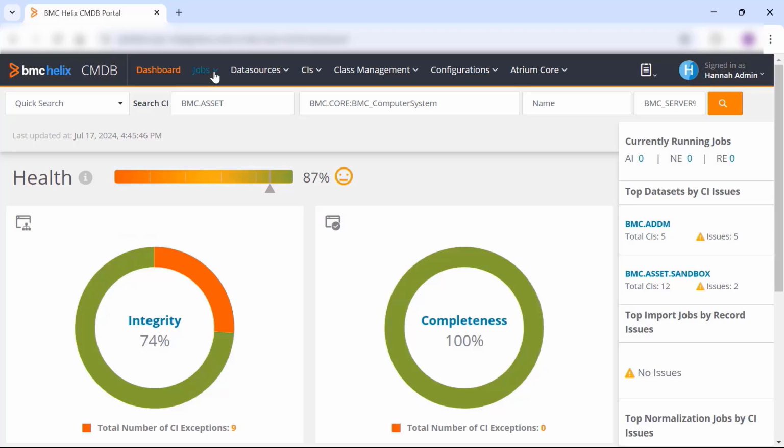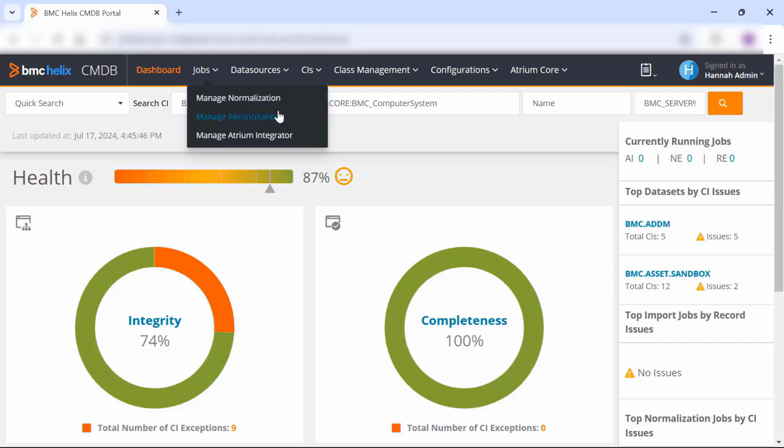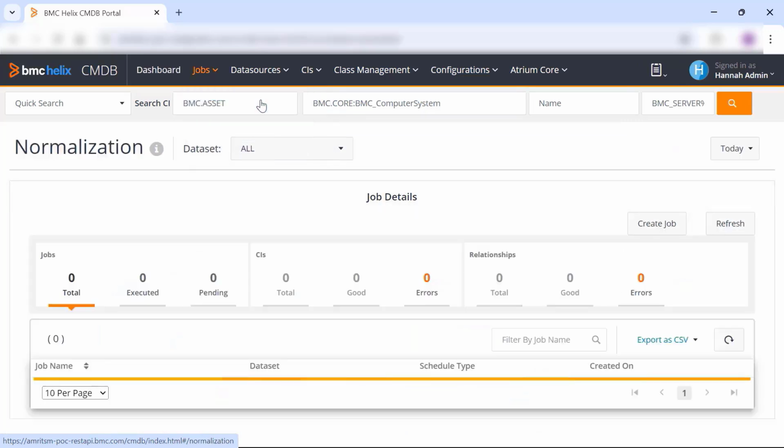Let's now look at the job section from the CMDB portal. This job section will provide the functionality to manage the normalization, reconciliation, or the Atrium integrator job. So I'll go to manage normalization first.